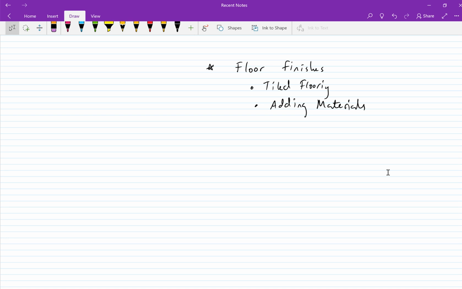In this video, I'll be showing you how to add floor finishes. In particular, whenever we've got tiled flooring, so for bathrooms, how to add that. And then in order to be able to actually do the tiled flooring, you've got to be capable of adding materials to your Revit library. So I'll be also showing you how to do that.